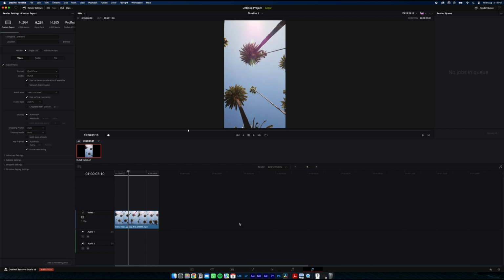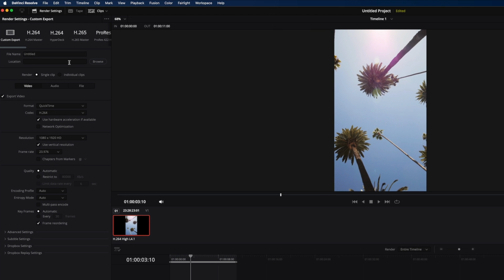Now here on the left are where all the export settings are. So first things first, we're going to name our clip. I'll just name this one Palms Reel. We're going to hit Browse and choose our export location.